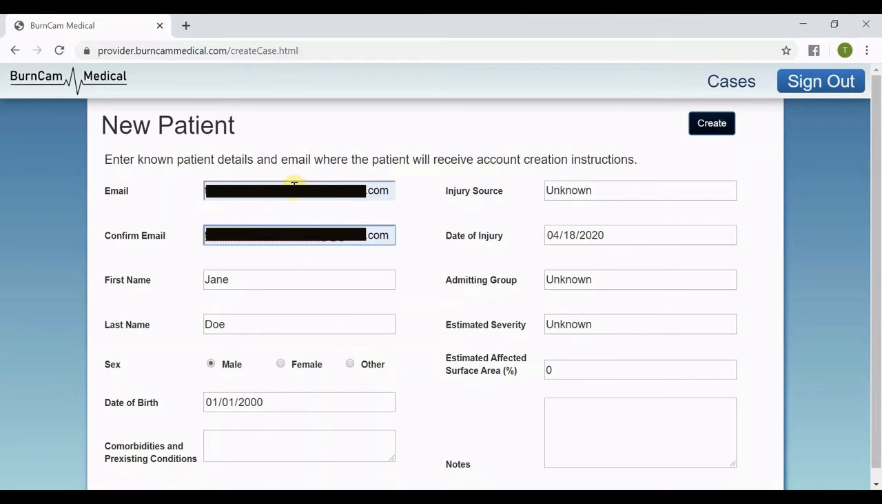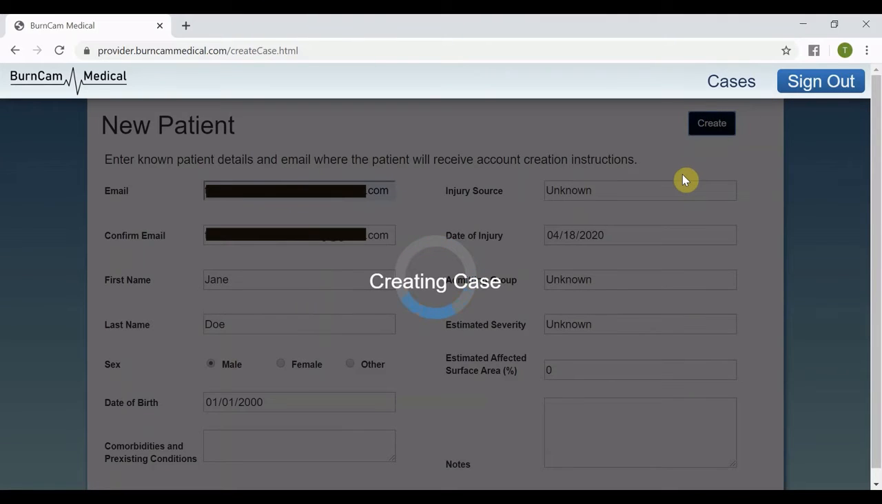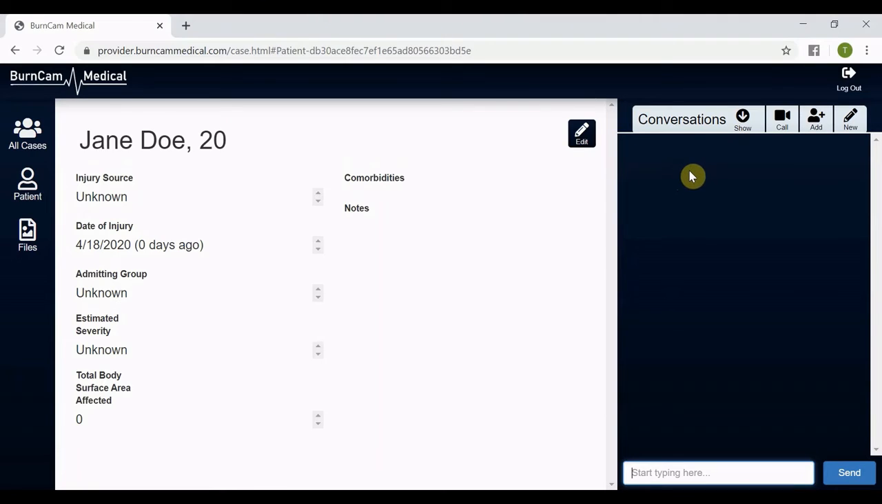Make sure that it's the right email address, confirm it, because this is how your patient will be able to access their information as well as contact you. All of this other information, if you know it at the time, great, but if you're in the heat of the moment and you're trying to get somebody into the system quickly and get a consult, then that can be filled in later. For the moment, we're going to leave it for later. All we have to do is hit Create Case, and we have a case.